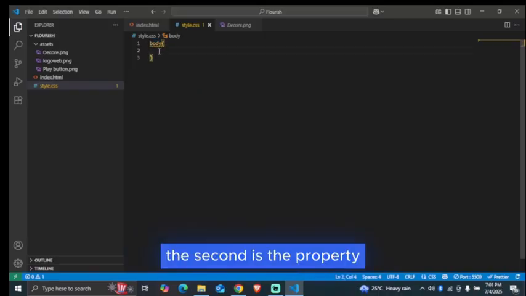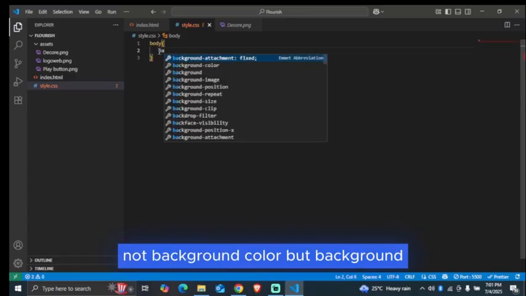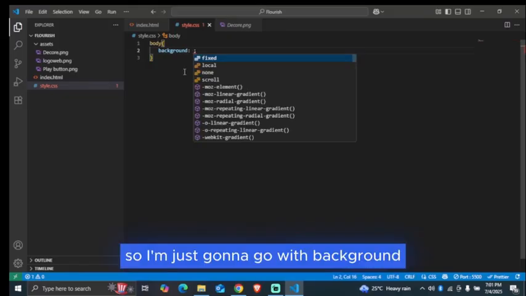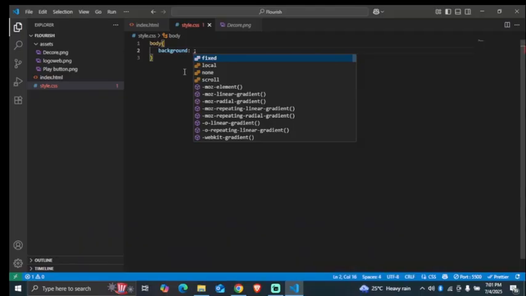The second is the property. Now, what do you want to change? For me, it's the background. Not background color, but background. Now, background color only provides color for our background. But in this case, we want an image. So I'm just going to go with background. Of course, you could use background image.